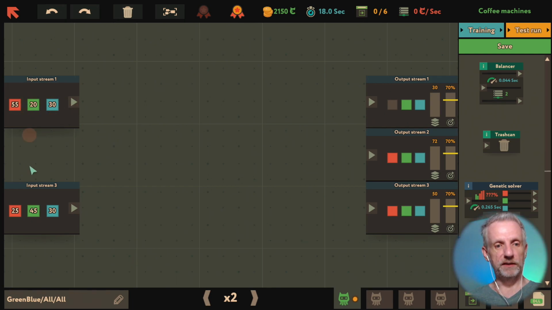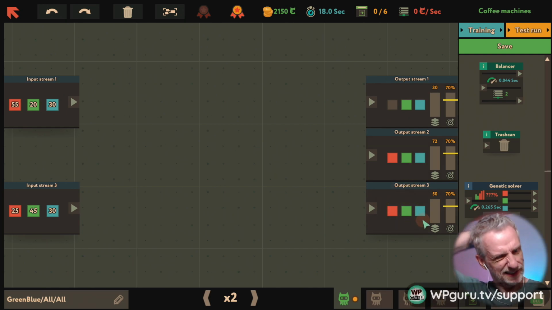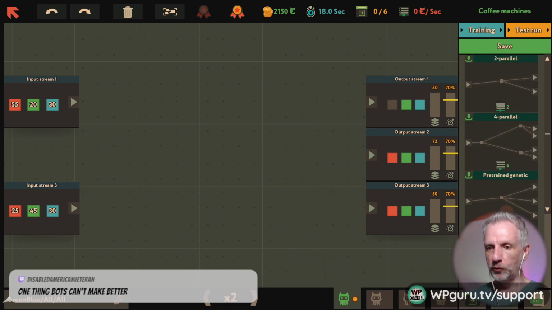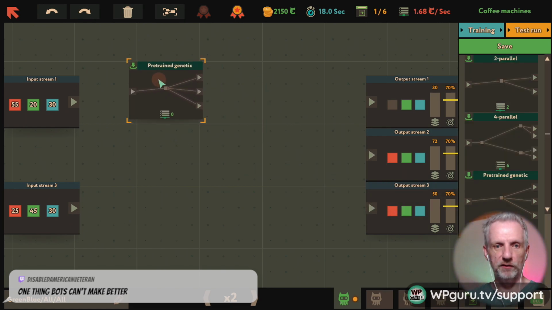You've got bad coffee and good coffee. You want to have good coffee, great coffee, and really good coffee. In 6 nodes and 18 seconds. Well, maybe then we have 2 pre-trained genetic solvers here.